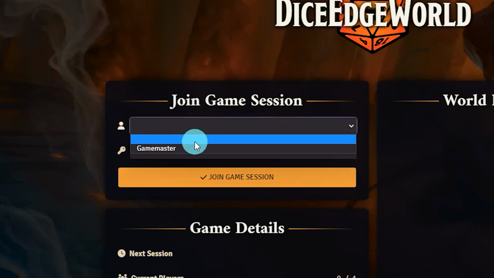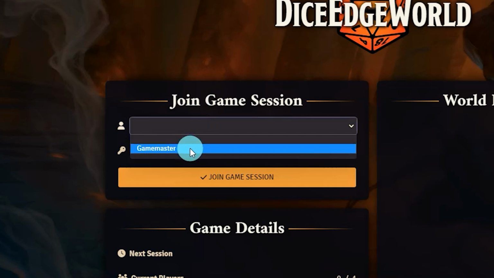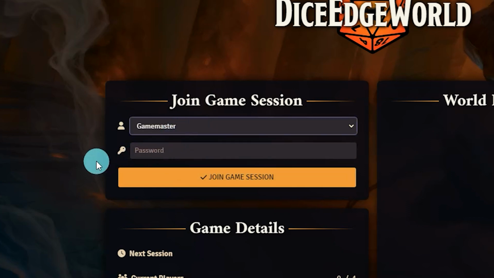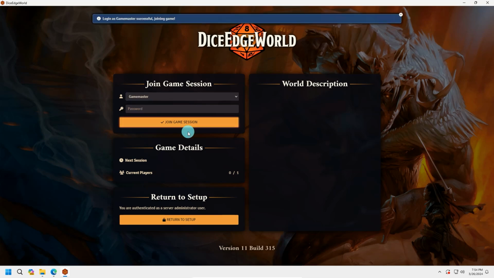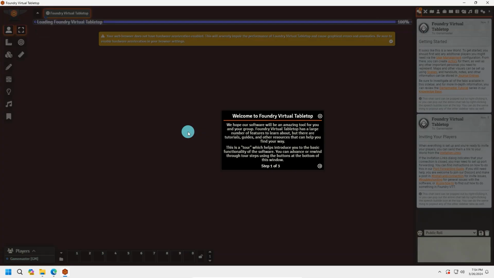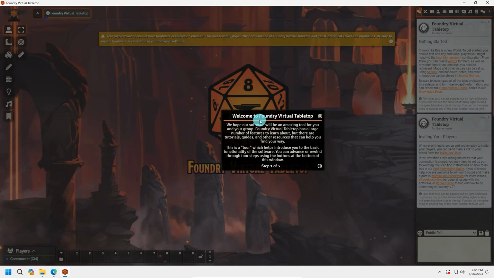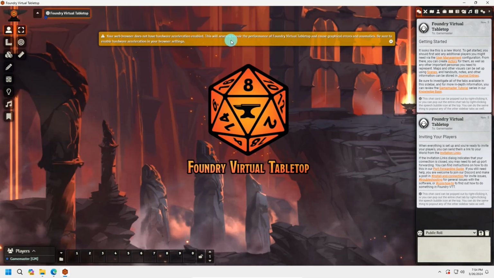Game Master will be the only option for user selection on world creation. Select Game Master, leave the password blank, click Join Game Session. At this point, Foundry is set up and ready for use. I have just a couple extra tips that you may find useful as you build out your world.